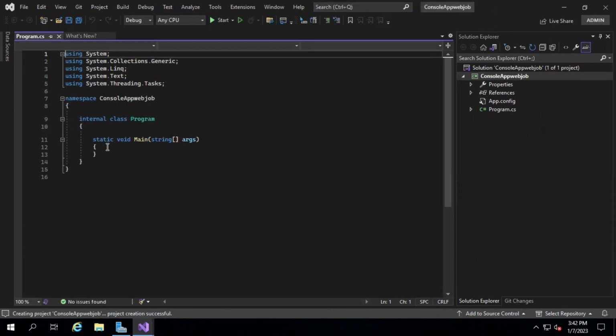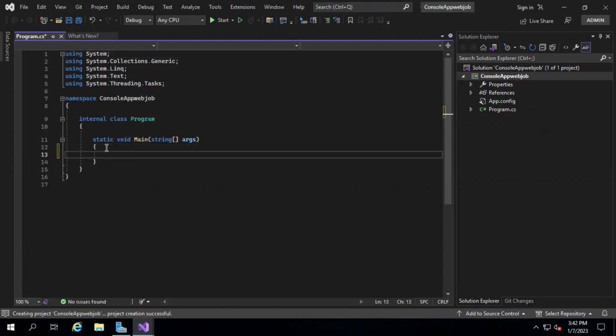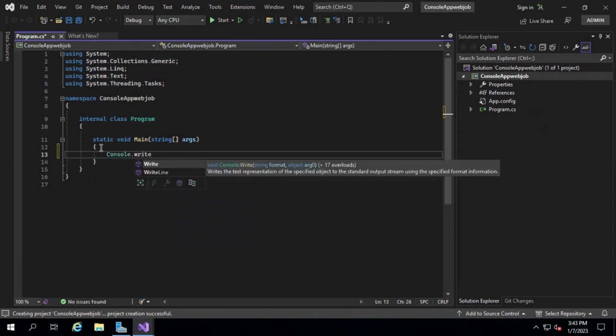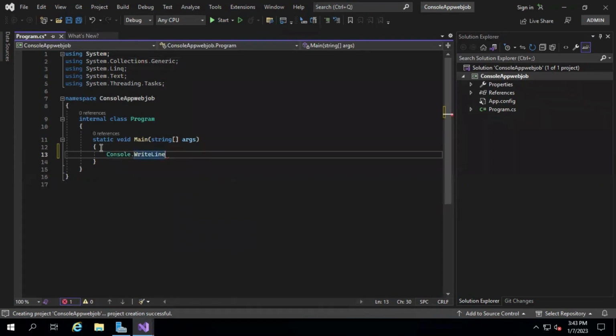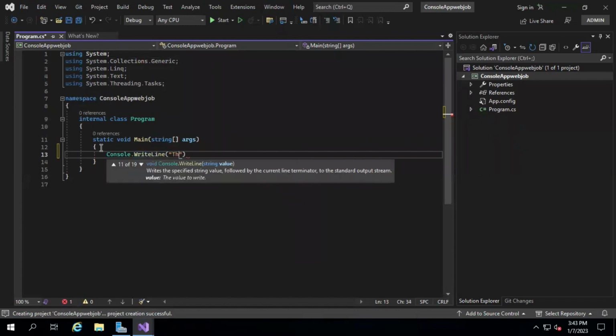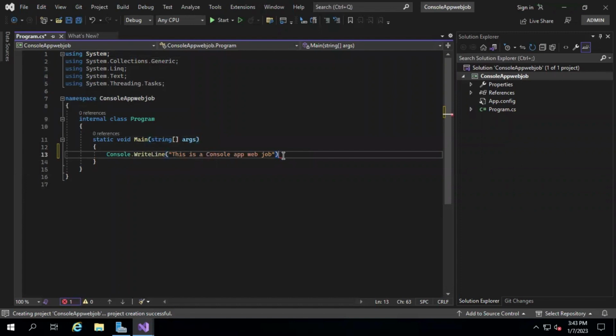Now in Console.WriteLine, I'm just going to print "This is a console app web job". This is just a sample console app. You can write any kind of logic, like automating any kind of cron job or any kind of background task. You can program it, get the exe, and put it into the web jobs.